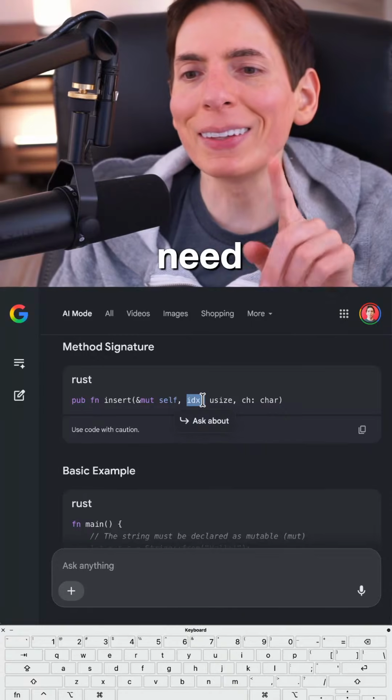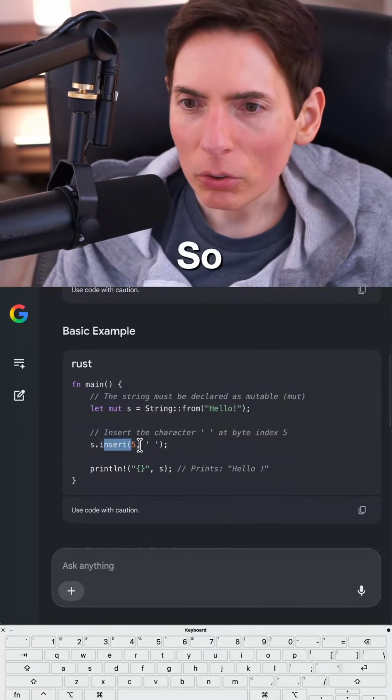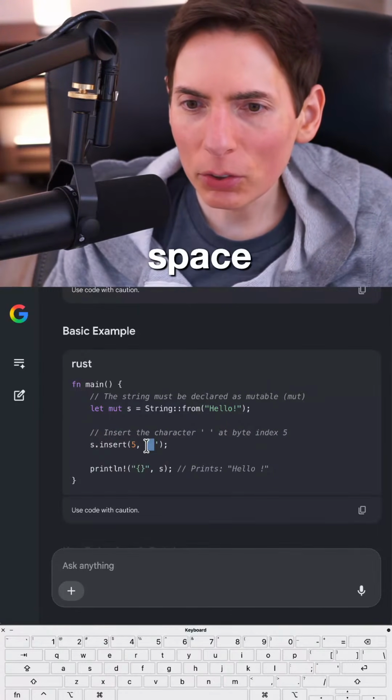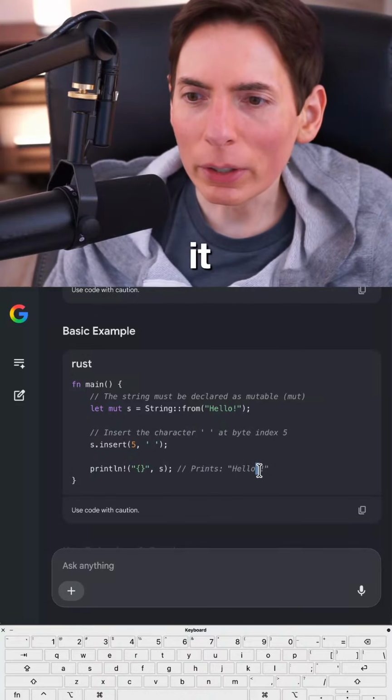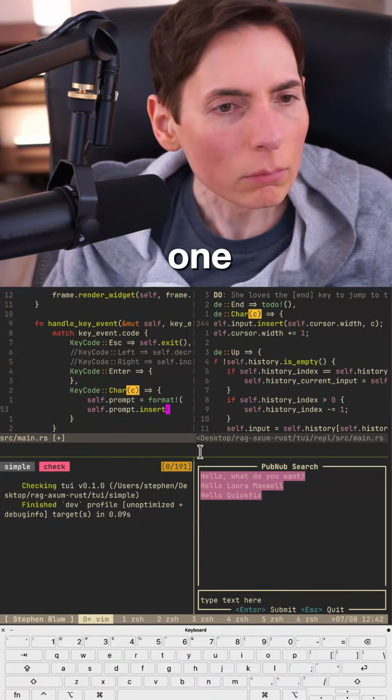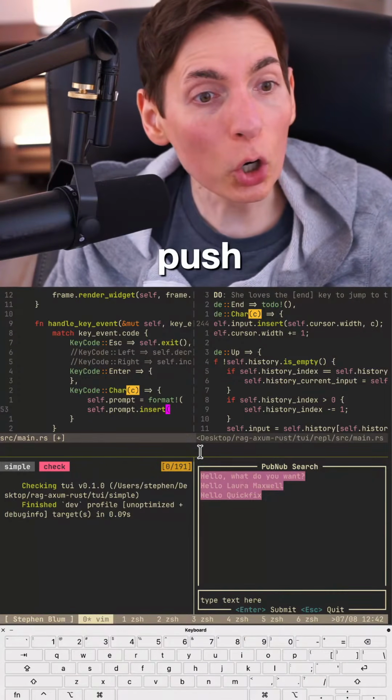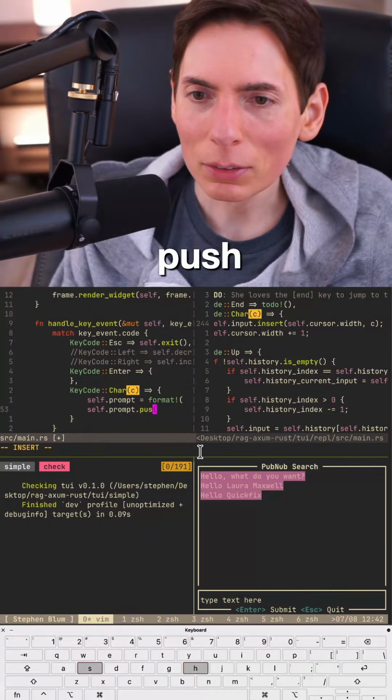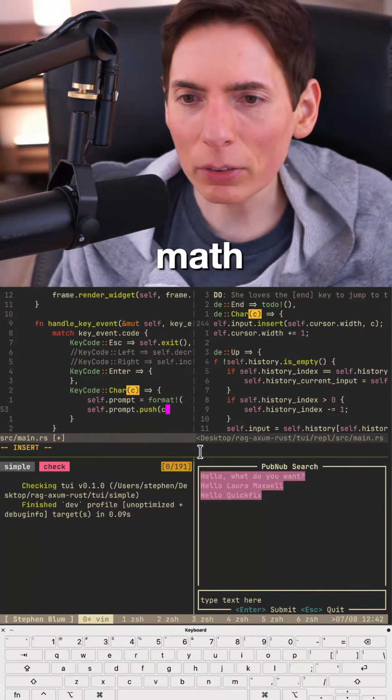Yeah, see, that's what I thought. It needs the index right there. So insert 5, a space. Okay. So it'll insert at that. So can we say like -1? Oh, you can do a push. Well, let's just do push instead of trying to do all fancy math.